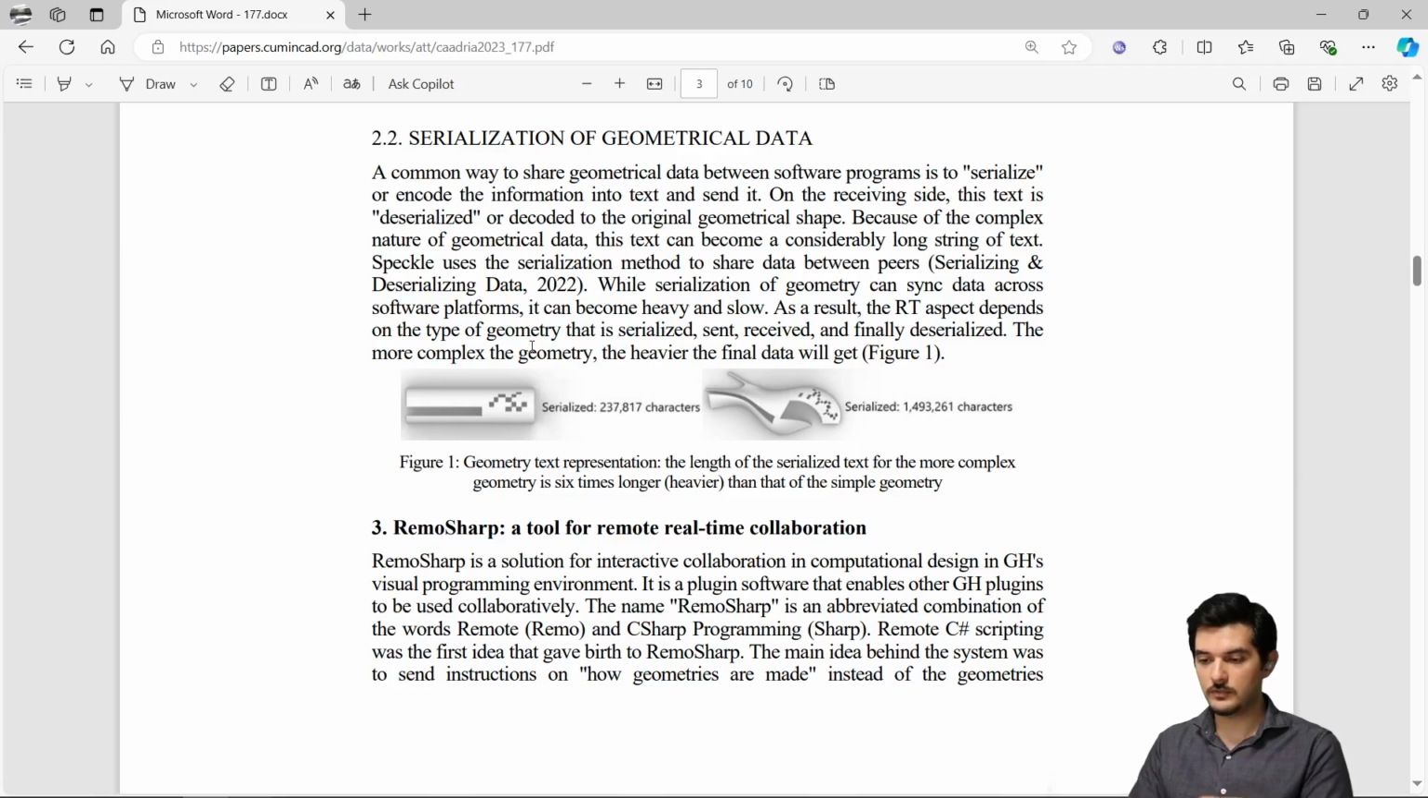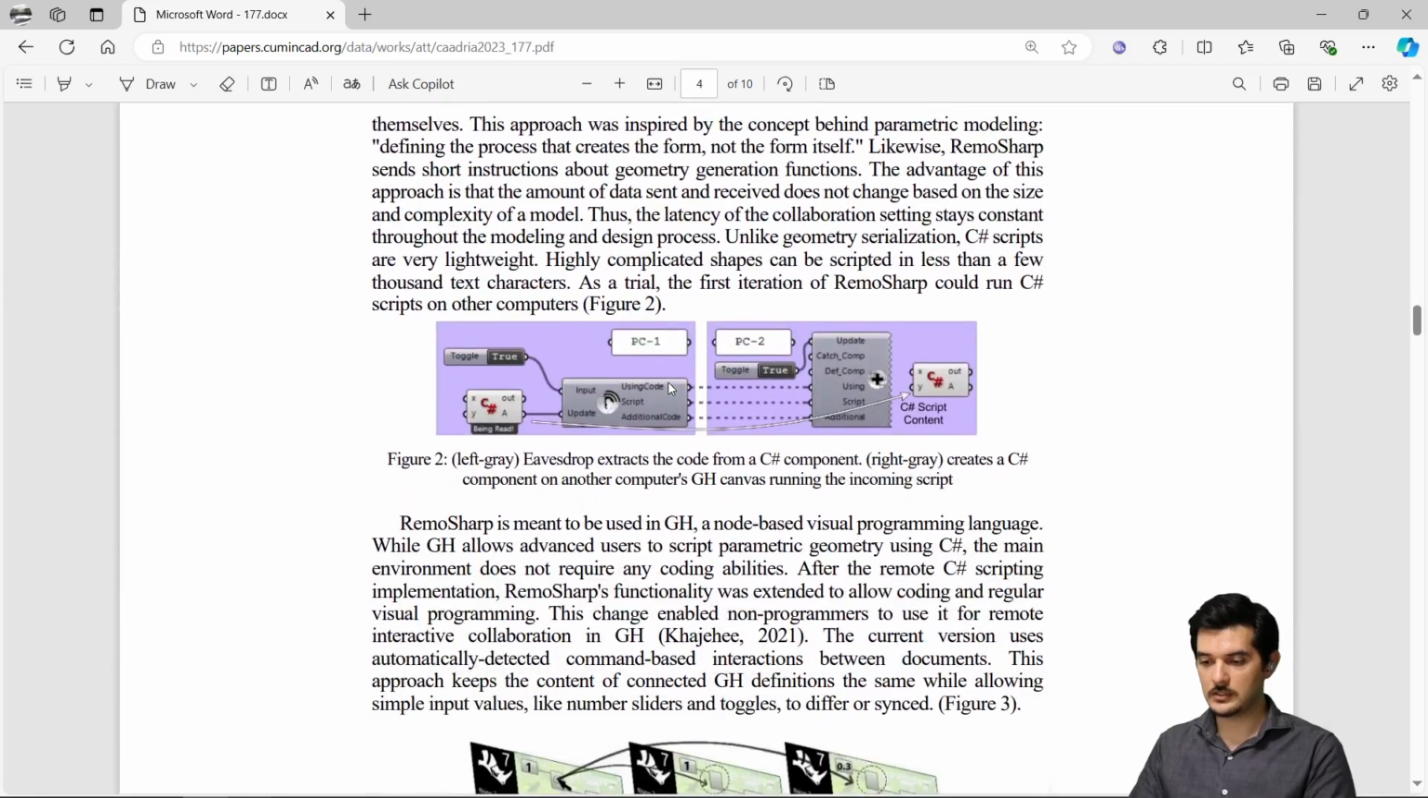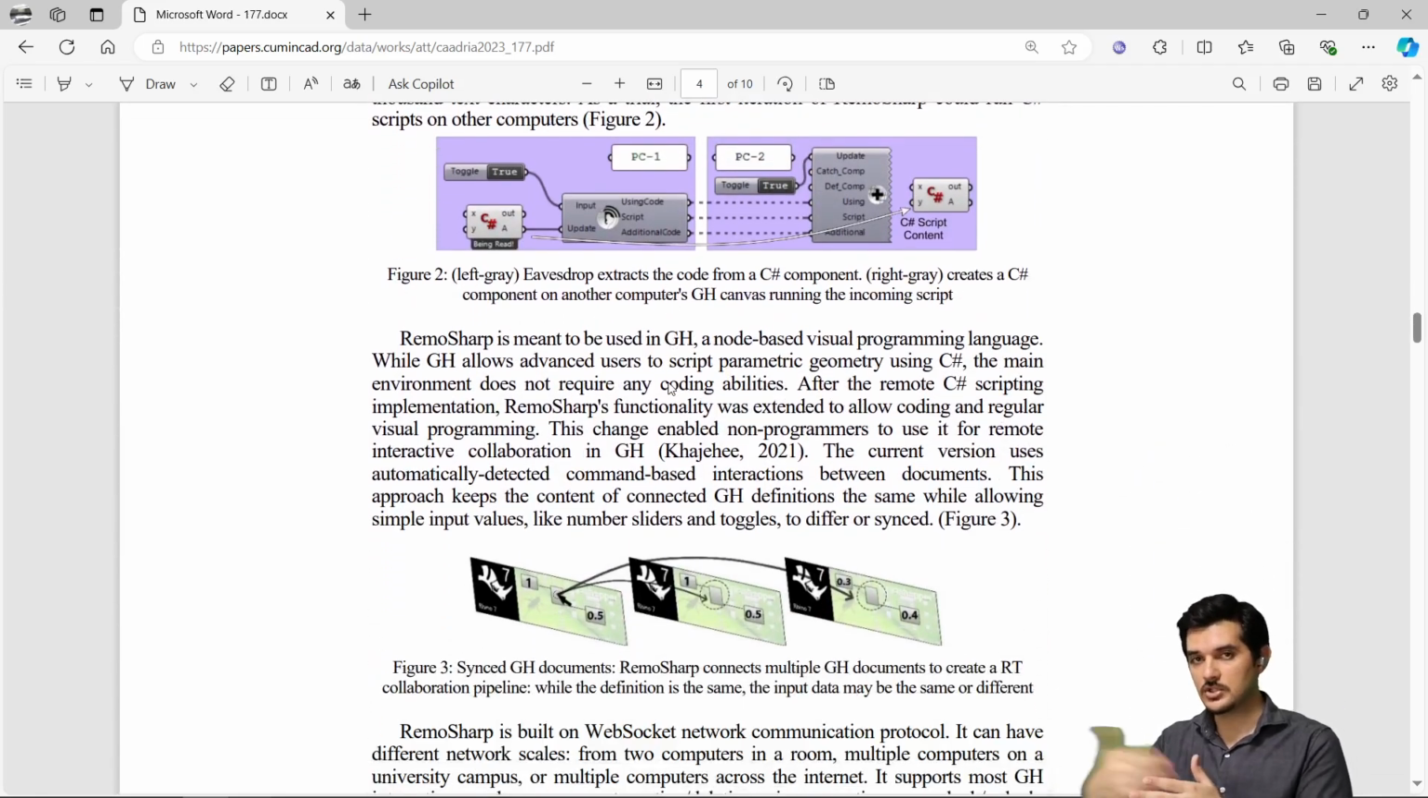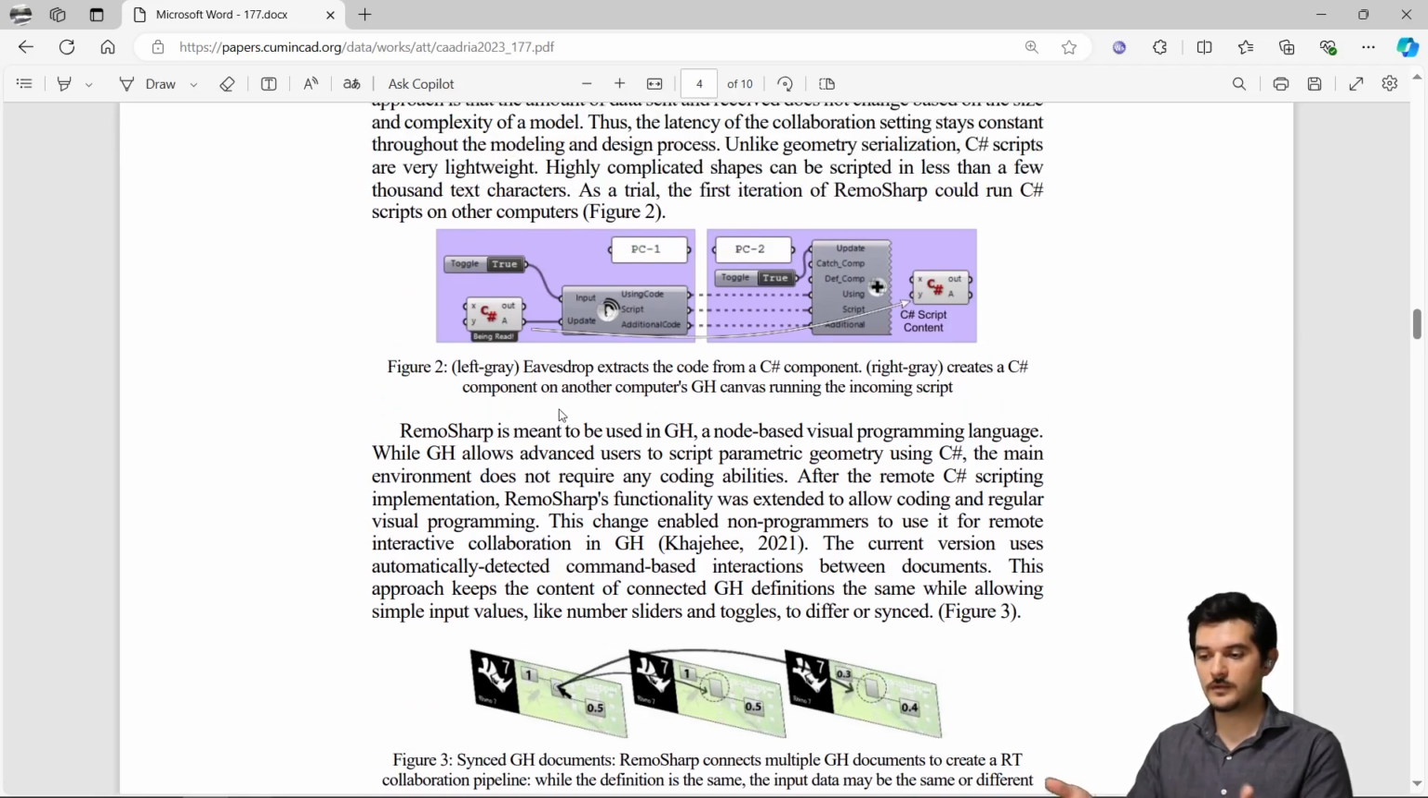Now, the issue with this serialization is that, well, it's heavy, basically. So when your geometry gets more complex, the serialized code gets exponentially more complex, and it gets heavy and really slow, which is not great for real-time collaborations and real-time communication. So what RemoSharp does is to send the instructions on how those geometries are made instead of sending the geometry itself. So here we can see one of the very earliest versions of this tool.